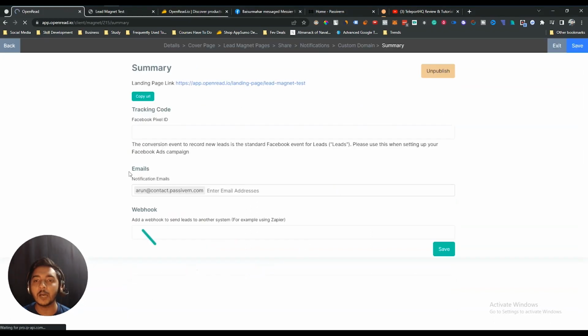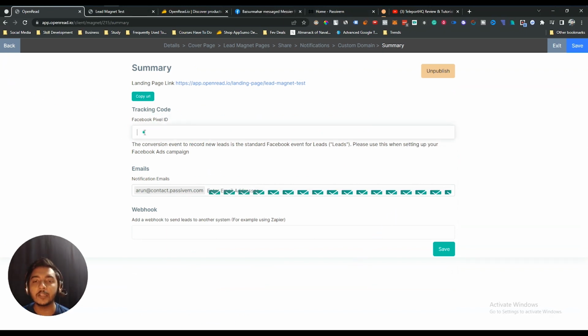It will give you the summary of your landing page or lead magnet, and here you can also add your Facebook pixel ID, and you can track your users, and they have email notification. You can submit your email where you want to get notification, and if you want to add any webhook, then you have to add this webhook. For example, you want to add the webhook of Pabbly Connect, or the webhook of Zapier. That means you want to connect this OpenRead IO to another platform. Then definitely you need a webhook, and in this section you have to add it. I hope you get idea, guys.